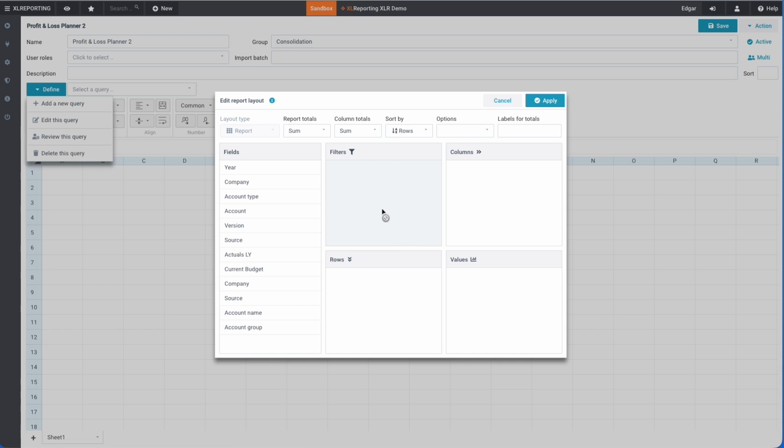That means the query now has three filters, one for the year, one for the company, and one that only keeps profit and loss accounts. That is enough for now, so I click Apply and I move on to the report layout.